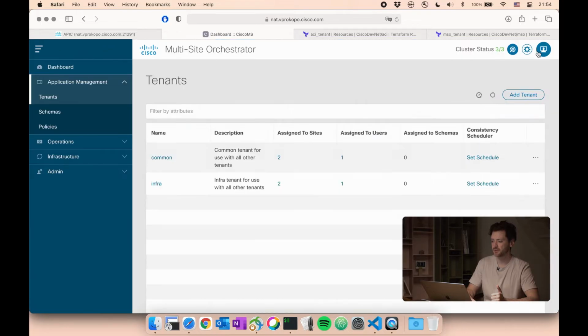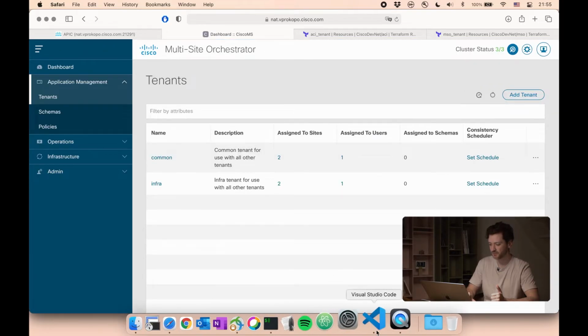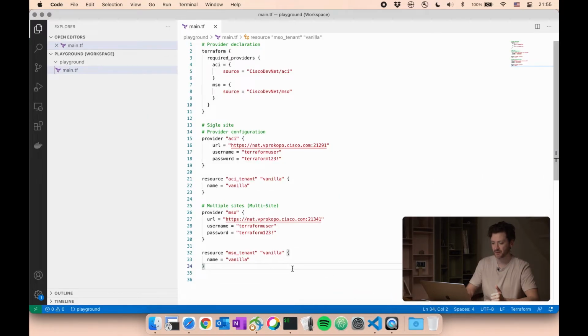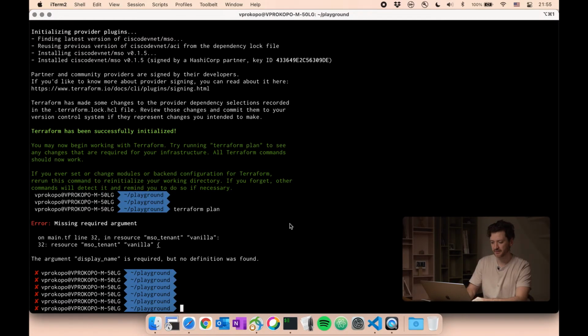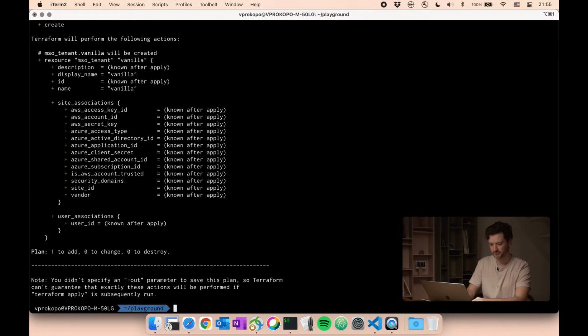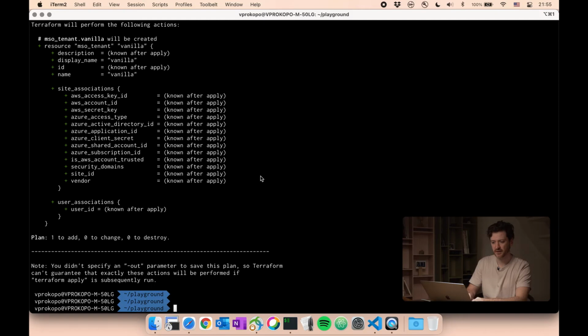But we will not create a tenant now from here. I want to create it from Terraform. So we need to add another attribute here, which is a display name, and it can be also vanilla. Again, let's save it and let's do Terraform plan. So as you can see, we again have one object to add.